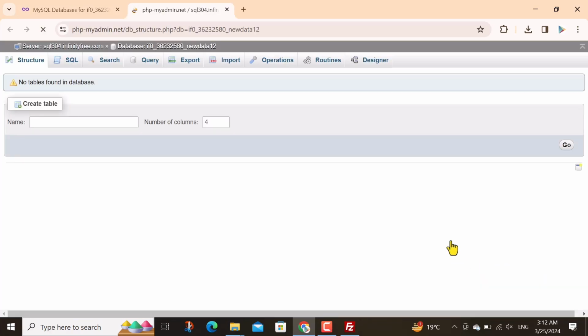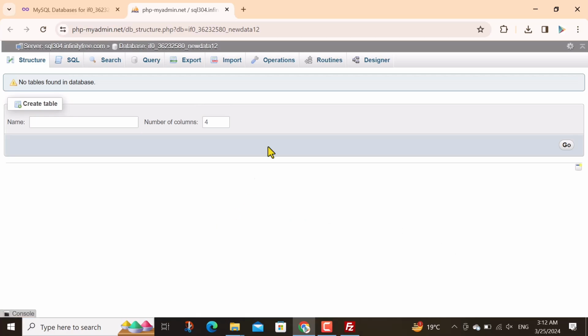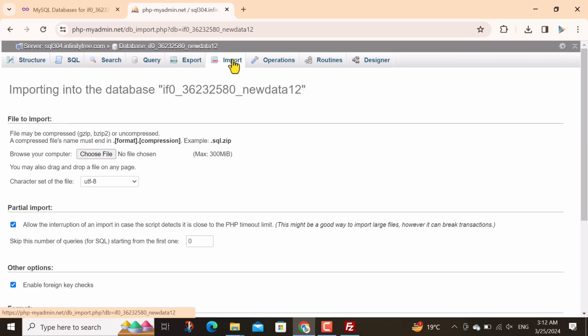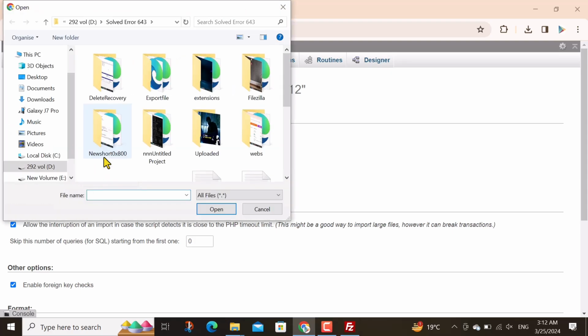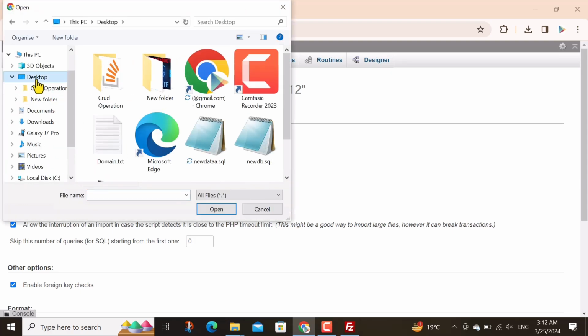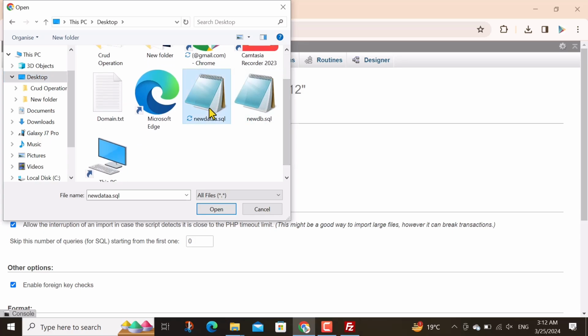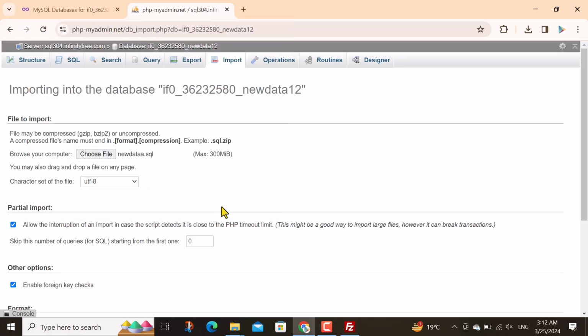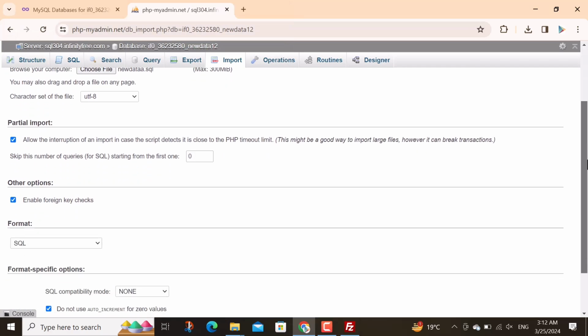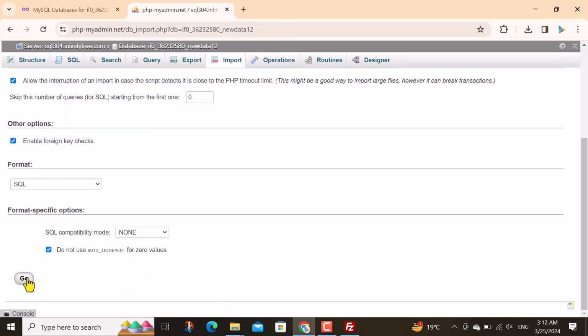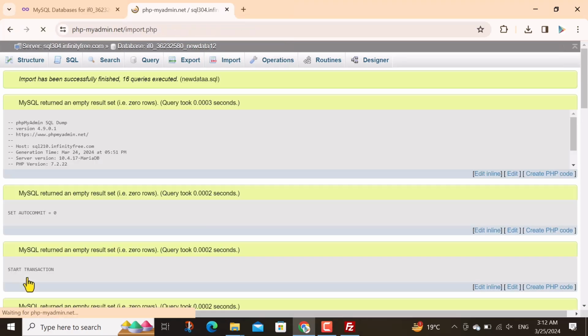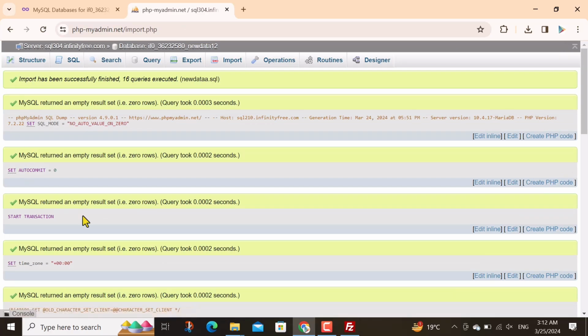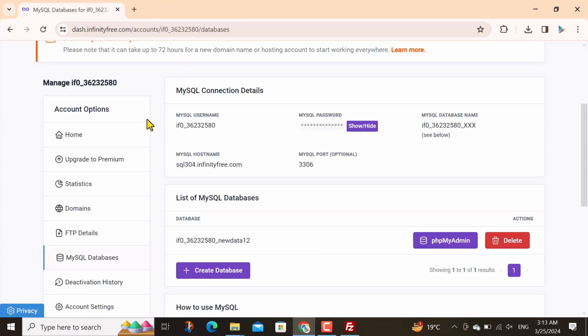So, after entering the phpMyAdmin section, click on Import here, then click on Choose File, and then go to the same place where your database file is located. So my file is on the desktop, therefore I go to Desktop, and I select my file from here, and I open it. After that, scroll down a bit, and click on the Go button here. Here, you can see that my import has successfully been finished. So we are all done until now.